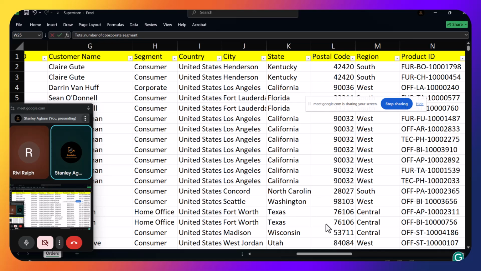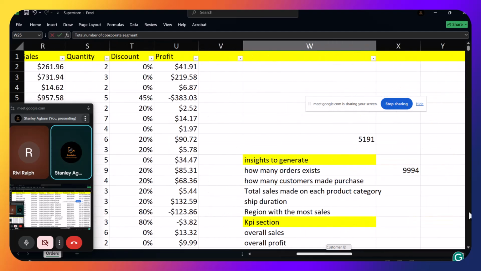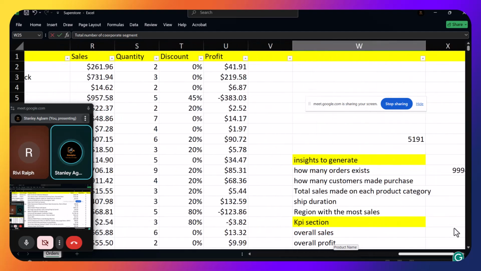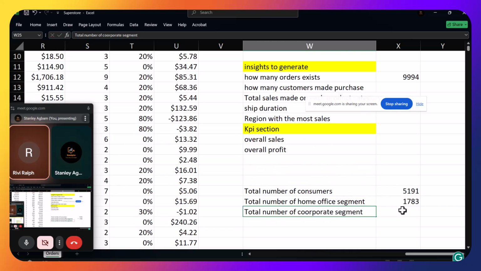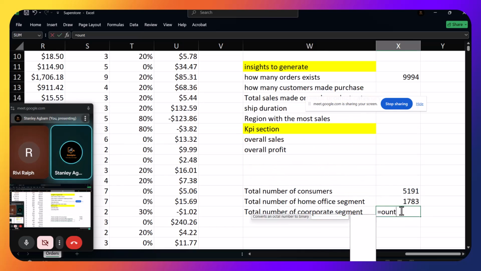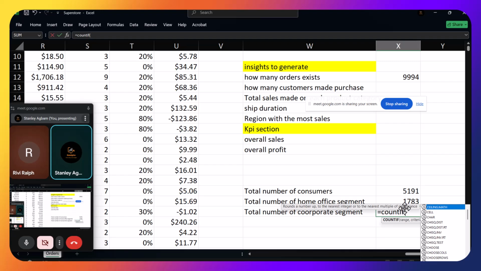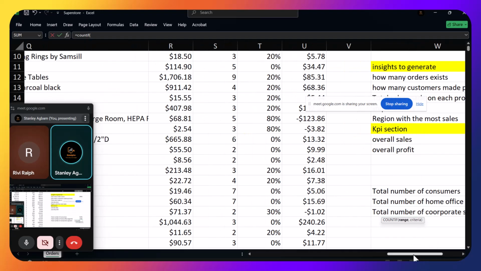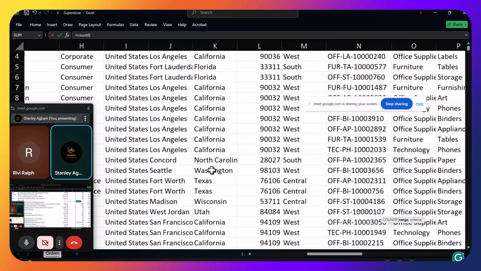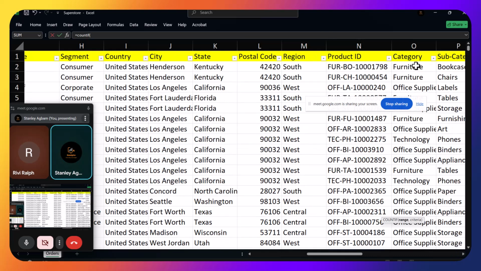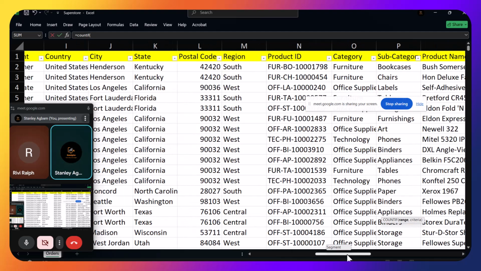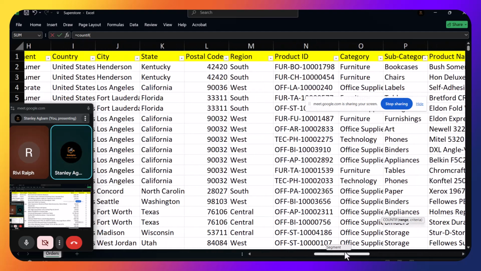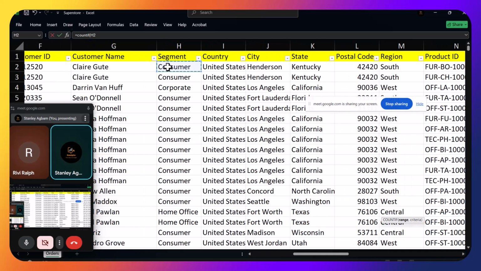Then I want corporates, right? So I'm going to count only the corporate segments. As you can see, we have a total of 9,000 orders, right? And I'm going to calculate the total, so you can better understand the concepts, equals this plus this plus this. As you can see, they have the same value as this total.